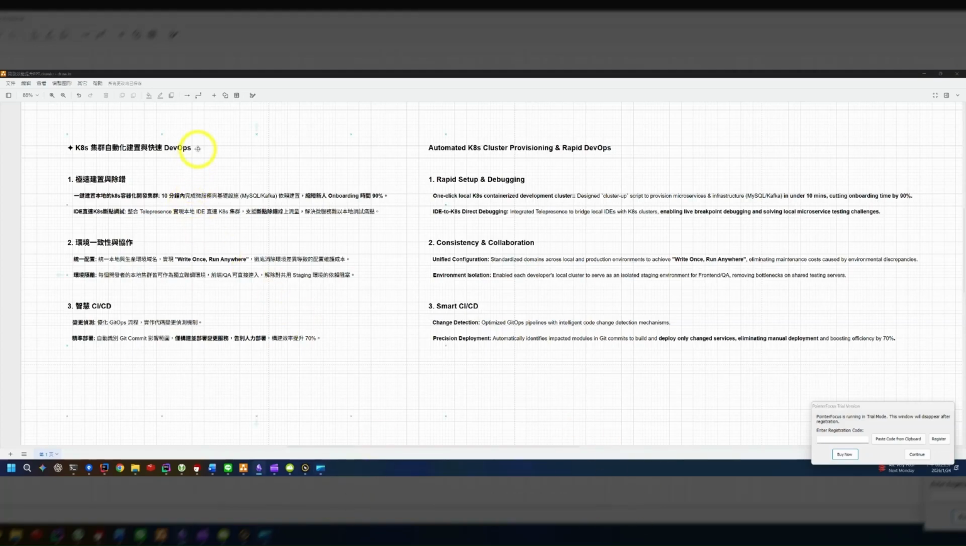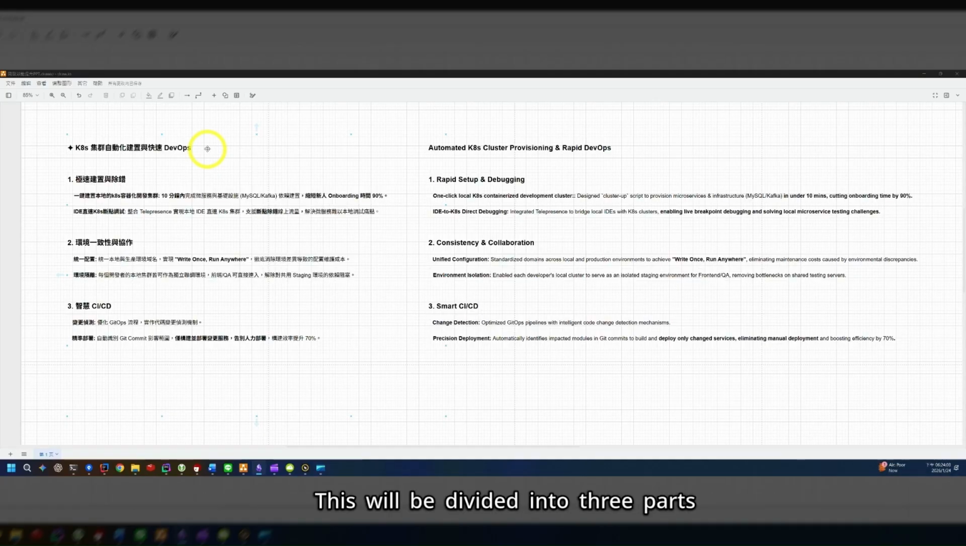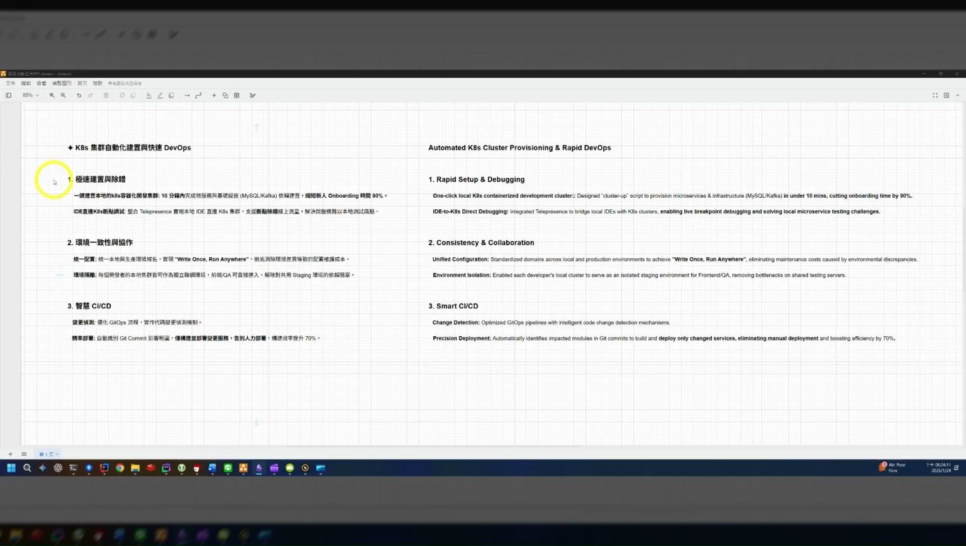Hi everyone. Well, today we'll talk about the automation of K8s clusters and rapid DevOps. This will be divided into three parts. After introducing myself here, I will later demonstrate with code and real scenarios.